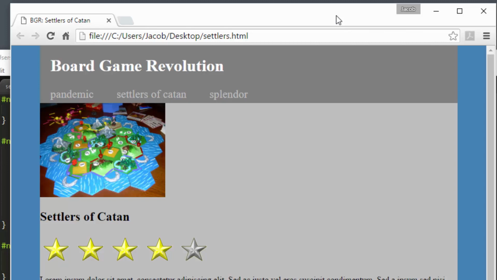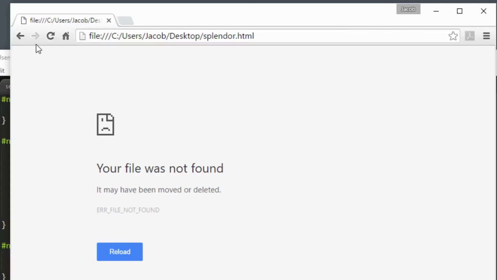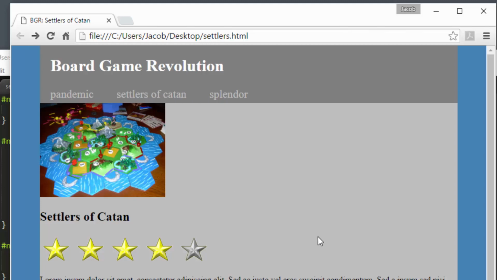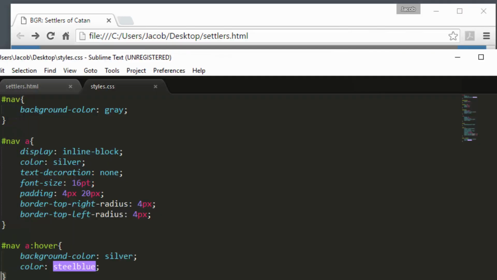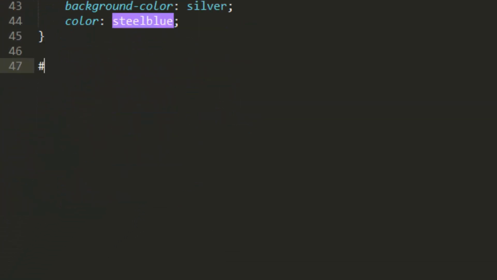Save and refresh the page. When you hover over the nav items, the background color should change, making the rounded corners visible. Of course, the links to the other games do not work yet because the other pages of the site have not been created. Back in the CSS, create a style for the content div.